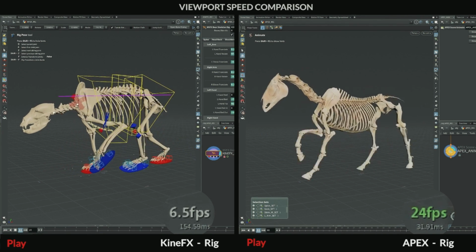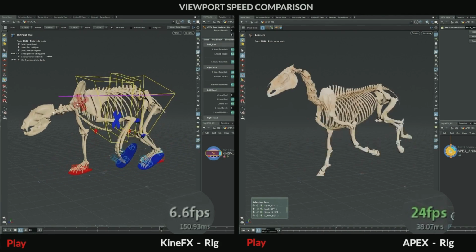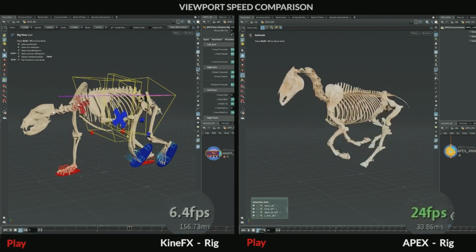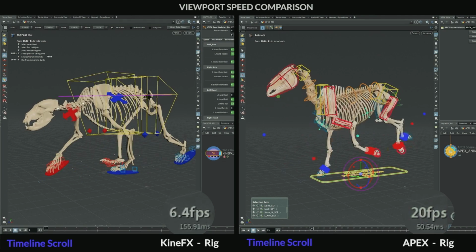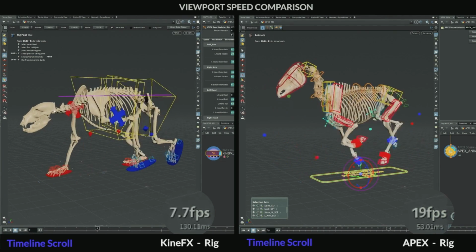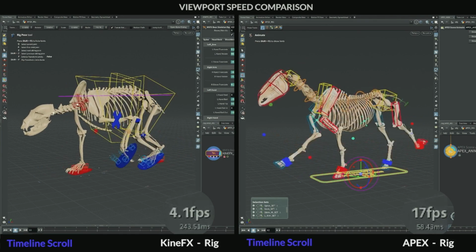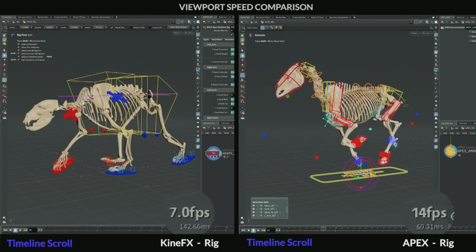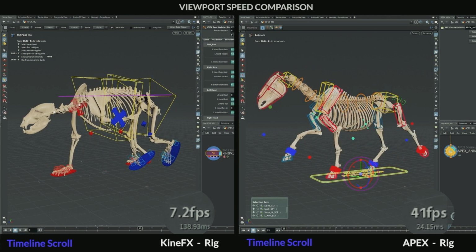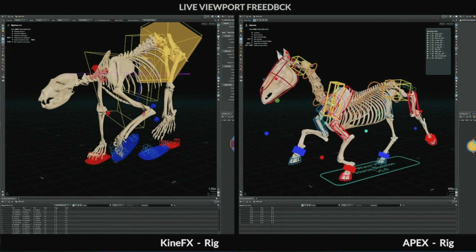And there's a comparison with a rig that we did long ago, last year. It's a bare rig done in KineFX, and this on the right side is the Apex solution. And as you can see, it's real time. Even if you try to scroll in the play bar, or if you play, it doesn't matter. The complexity of both those rigs is the same: same number of bones, same IK solution, FK solutions, but the difference is big. It's even better when you work in the viewport.